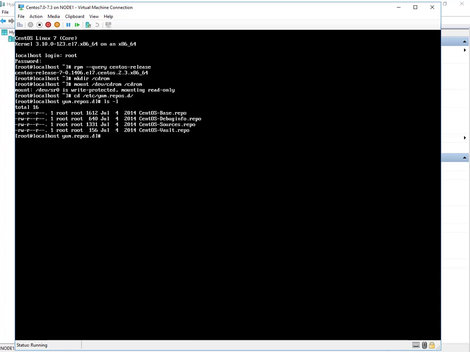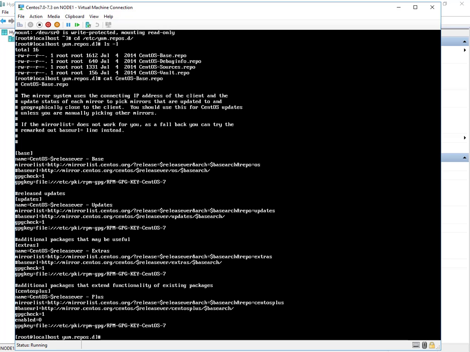Now, there's a couple of options we have for disabling them. Firstly, we could go into the file. If I just show you what's inside this file, the CentOS base repo, you can see that for each entry it gives you a URL. And what we could do is add another option in this file which disables this repo file. But let me clear the screen first.